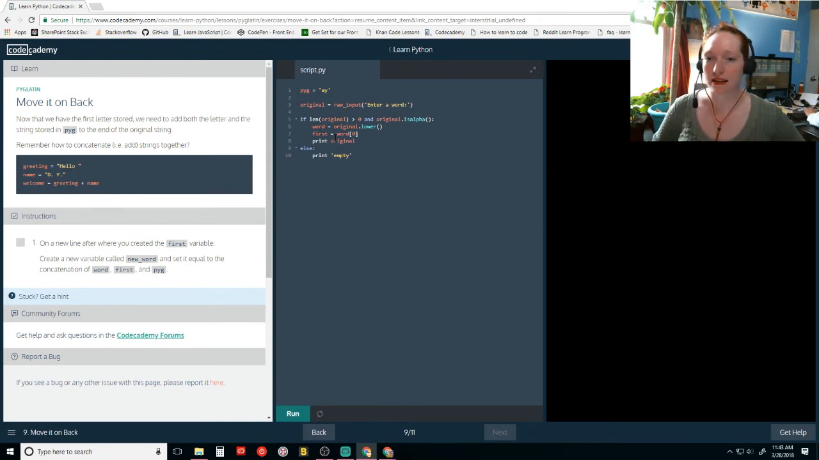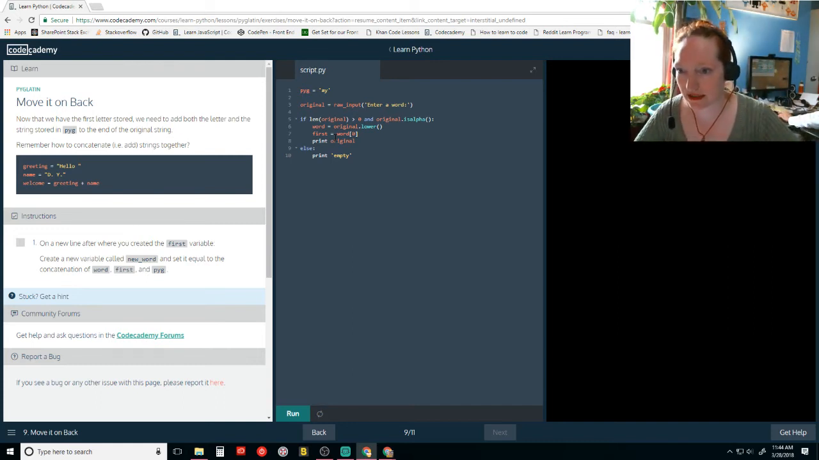We need to add both the letter and the string stored in PYG to the end of the original string. Remember how to concatenate? Which is one of my new favorite words. Concatenate. Yes. Okay, we define them and then we can add them together as strings. On a new line, after we created the first variable.